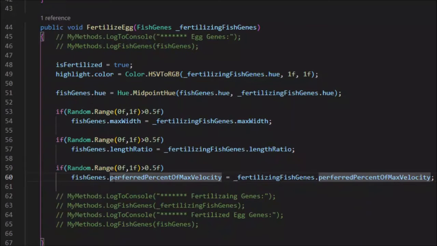Well, for each one of those genes, it picks a random number between 0 and 1. And if the number is greater than half, it's going to change the egg's gene to the fertilizing fish's gene for that. So really it's saying 50-50 on any gene. It can come from either parent. So that's currently how it works. I did some print statements to check that out to be sure it was working properly, and it was.